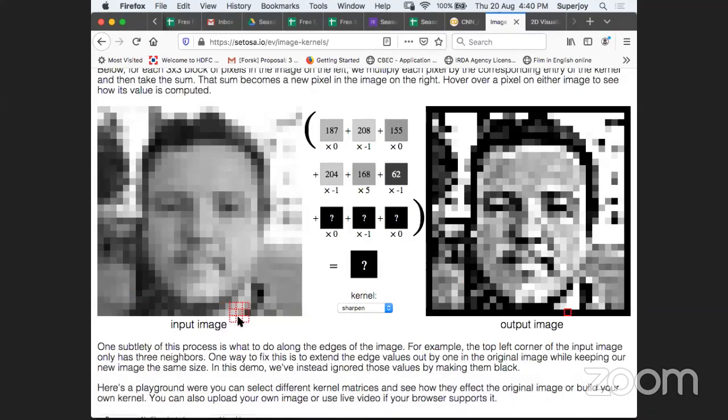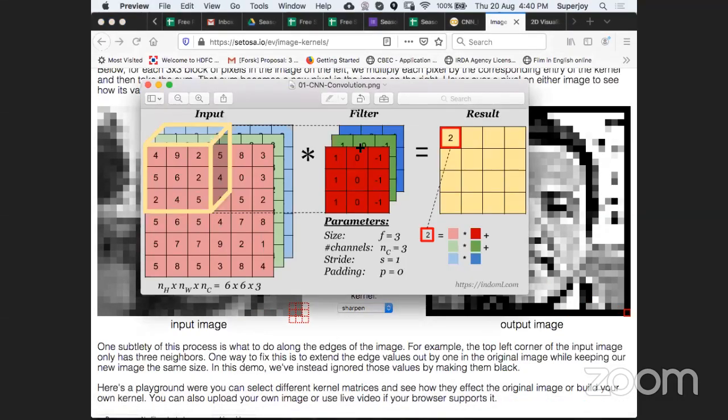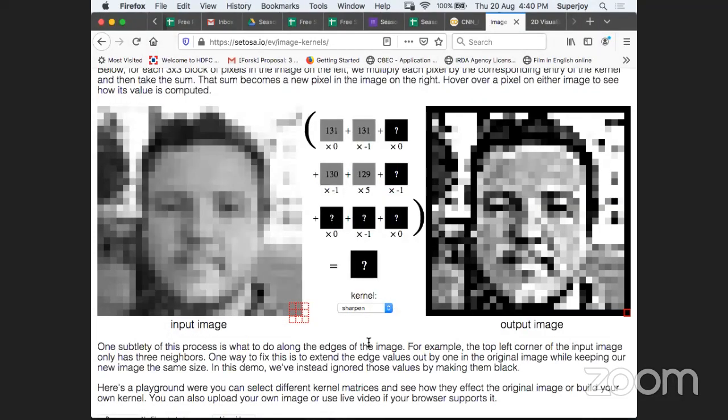See, guys, this is my input image on the left hand side. And guys, sometimes the filter is also called a kernel. And what we do, guys, we convolute this input image data with the filter. So we will convolute the input image with the filter or kernel.